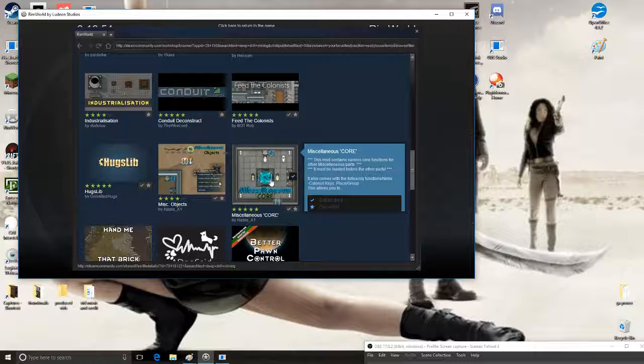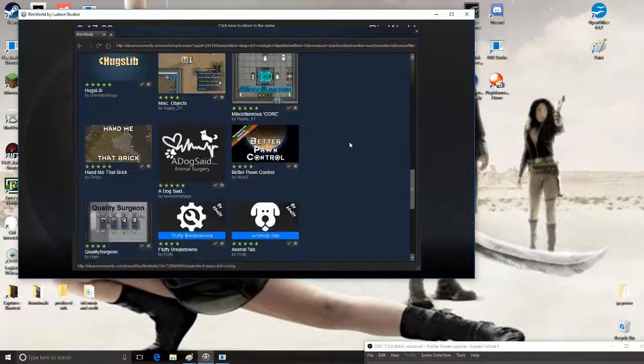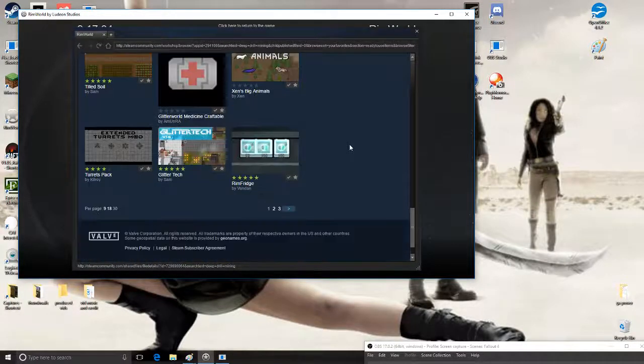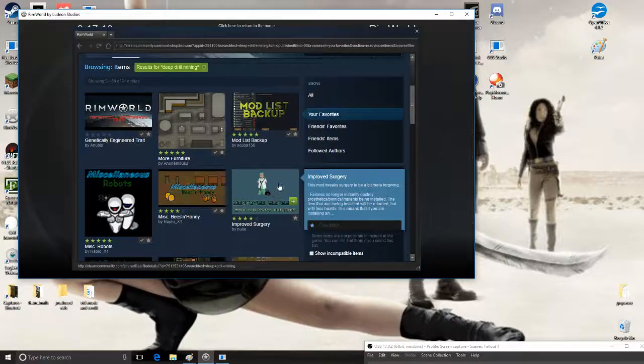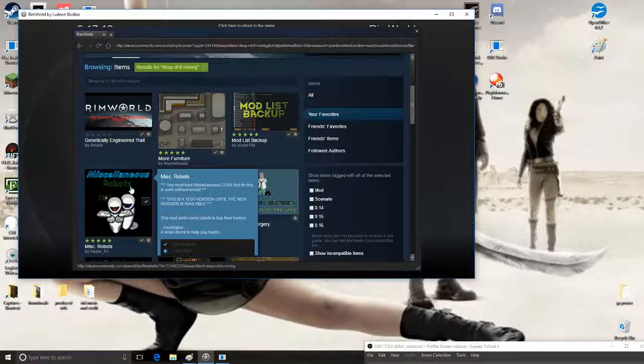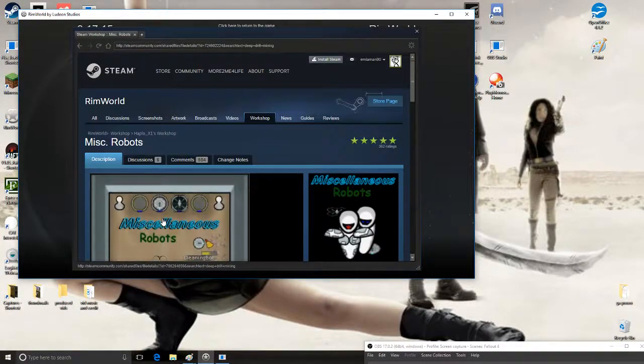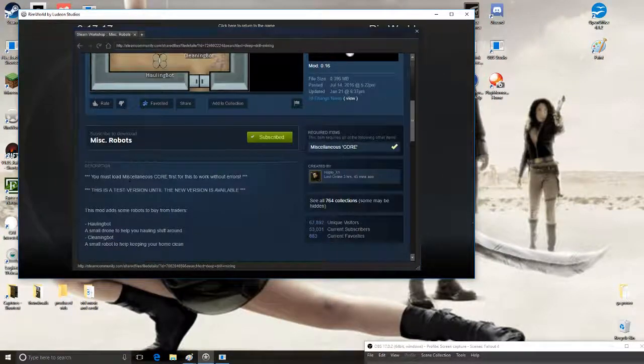And basically, this mod is the core of whatever this mod contains. Any of these additional ones, like this one works off of... Let's see... Which one does it work off of? Let me find one. Here we go. Miscellaneous robots. And it says, specifically, down here, you must load miscellaneous core first.